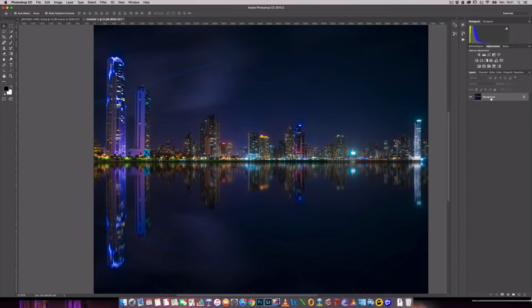Okay, but this destroys the work. I don't have any more details, so I'm not going to do it that way. I'm going to undo that. To undo, it's Option Command Z, or Alt Control Z on a PC.